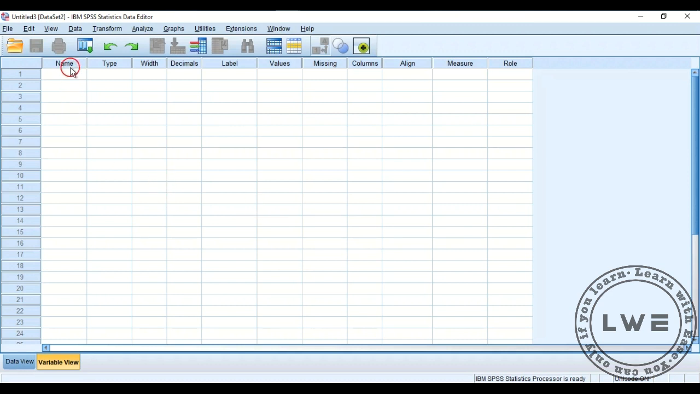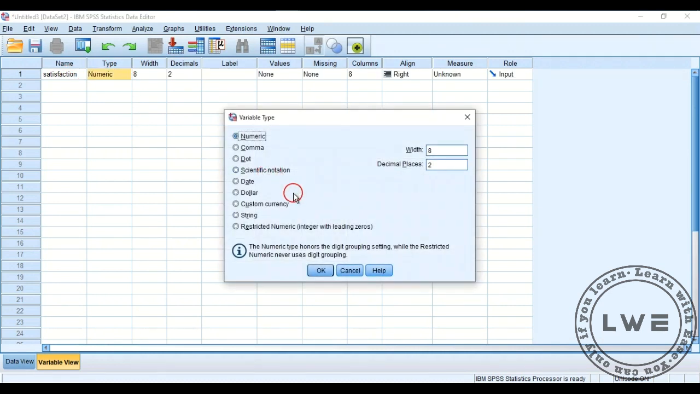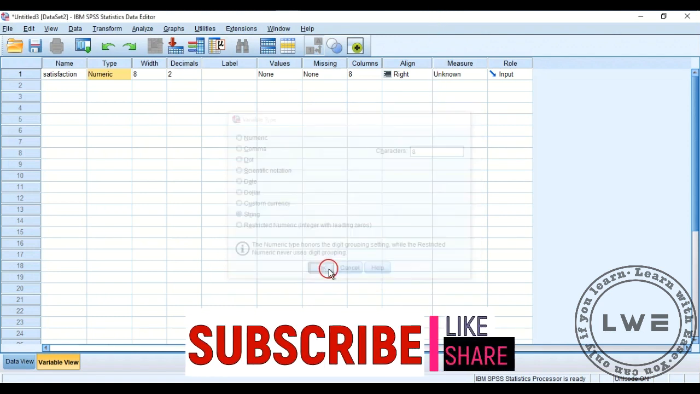Okay, so let's say the name of this variable will be satisfaction. All right, so this variable type is a string. It's a string. Click string, click OK.